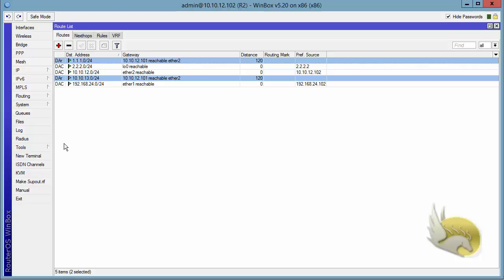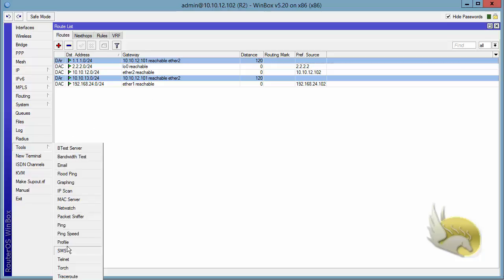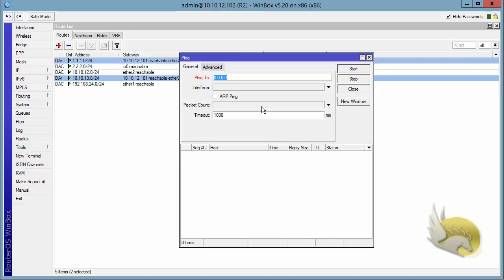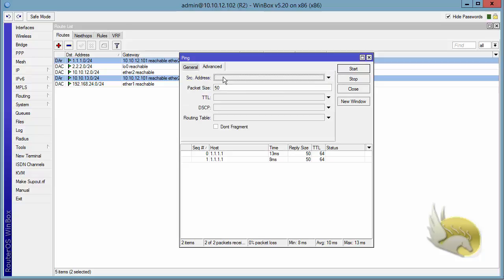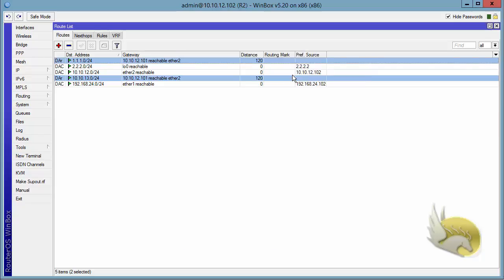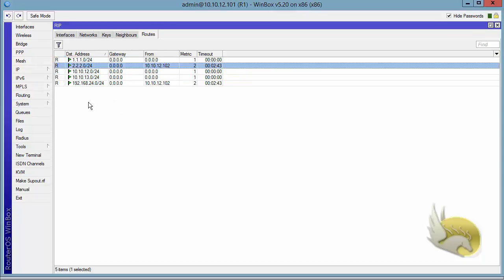So what if I want to ping this? If I go to the ping tool, I can ping 1.1.1.1. You can see that this ping is successful. And of course I can source the ping from my loopback interface. And this is successful. And why is this successful? Because router 1 knows about my loopback interface. If I go to router 1, I can see that I know about the loopback interface of router 2. So you configure RIP very easily.